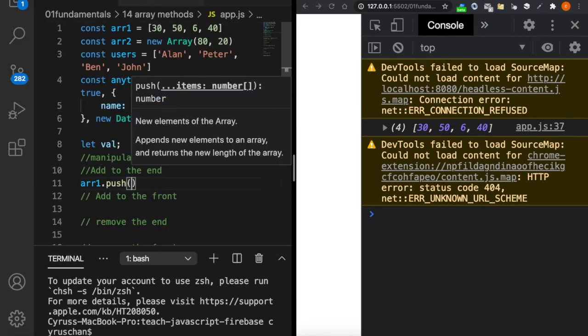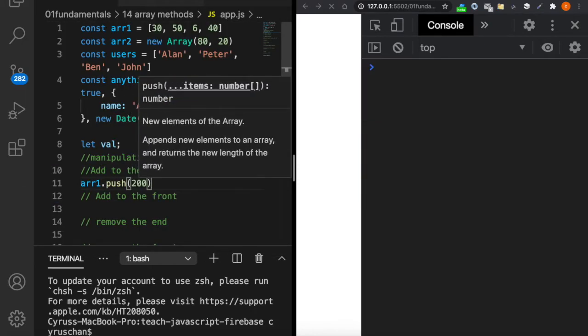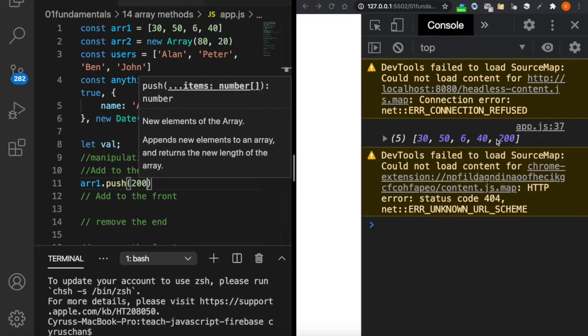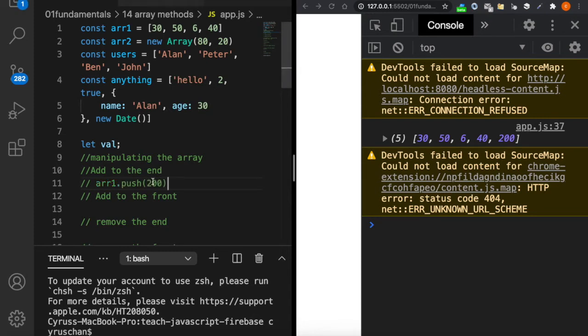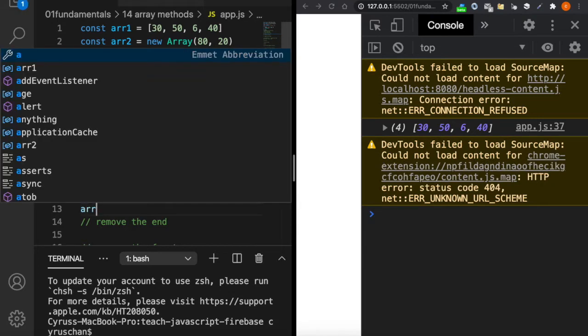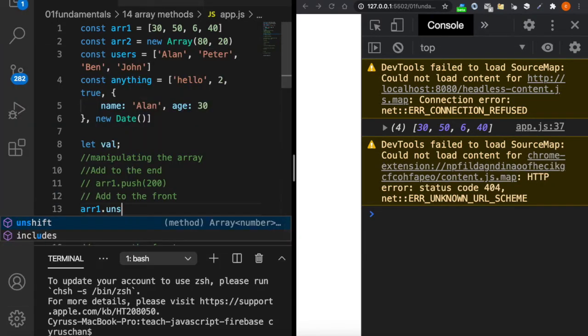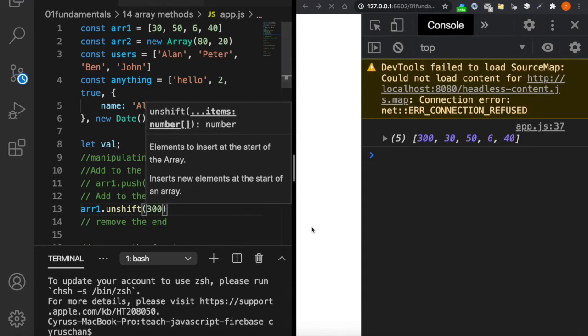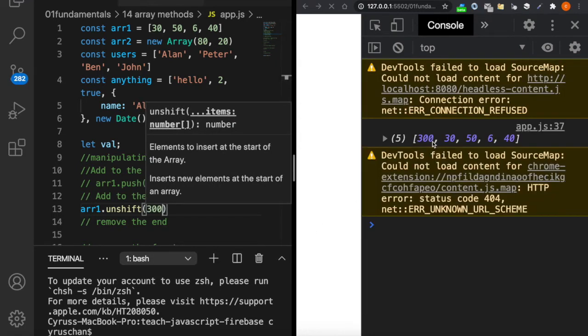array1.push 200. And then you can see the array will become adding a 200 at the end. Now if we want to place it in front of the array, then we can use array1.unshift 300. And now you can see the 300 is in the front of the array.